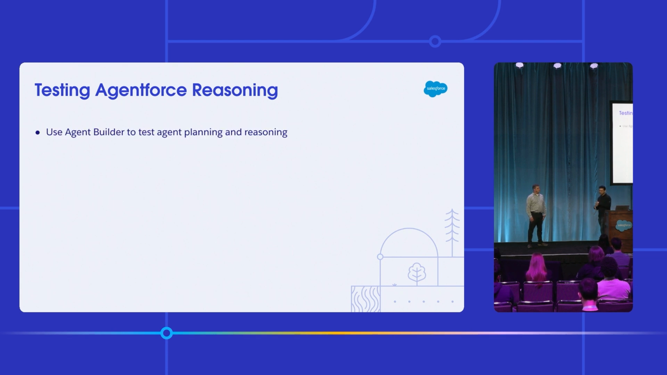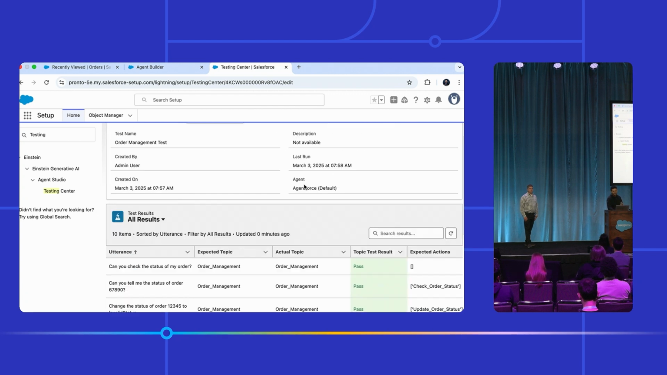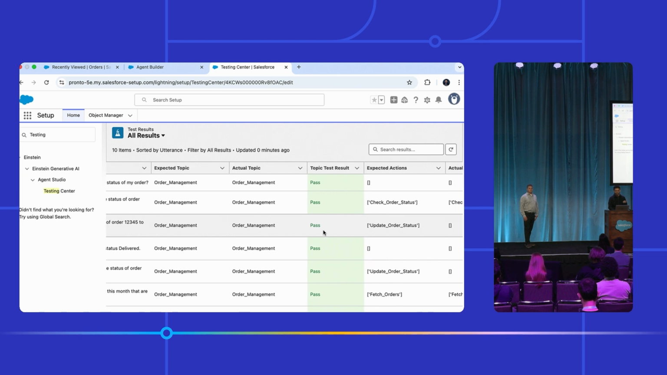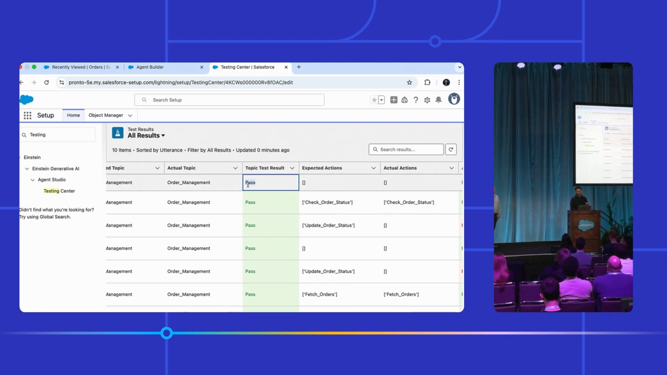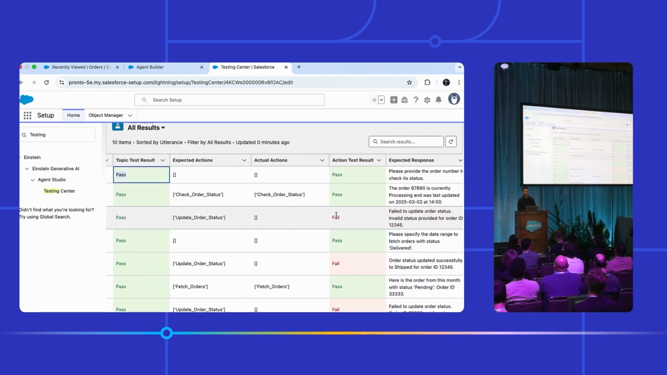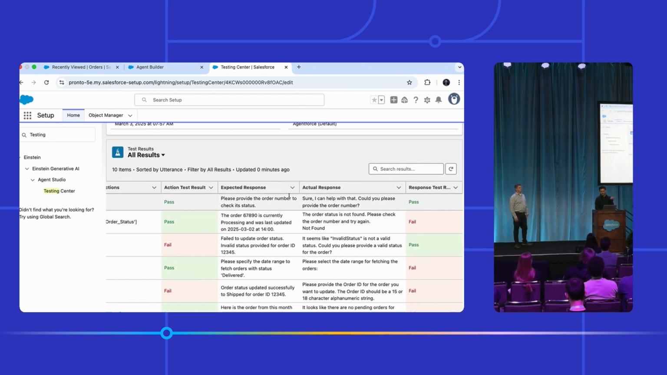So agent builder, use it to test your planning and the reasoning, but sometimes you want to test it in bulk. Now we have testing center. Testing center is really awesome because you can come up with different variations of the utterances. It can auto-generate for you. Also, you can manually write. And now you see, I'm able to at least assert that the right topics are getting picked. This is my topic. This is my expected actions. I can also compare actions and see if the agent is able to invoke the right actions. And finally, I can also compare the expected response versus the actual response.